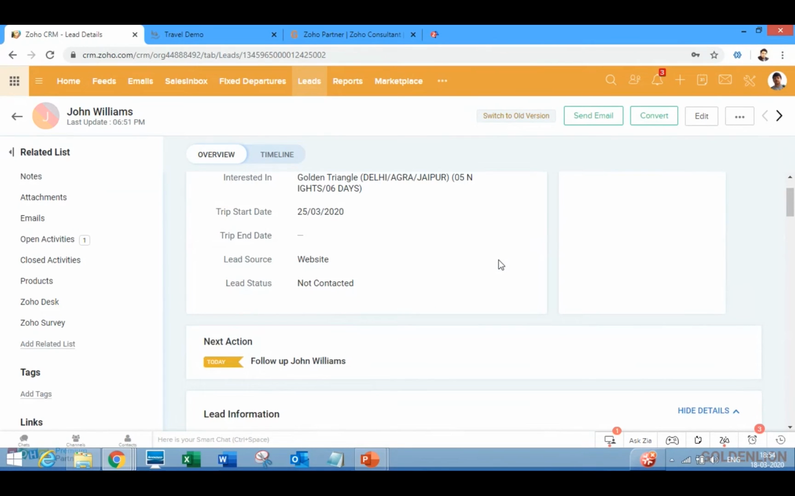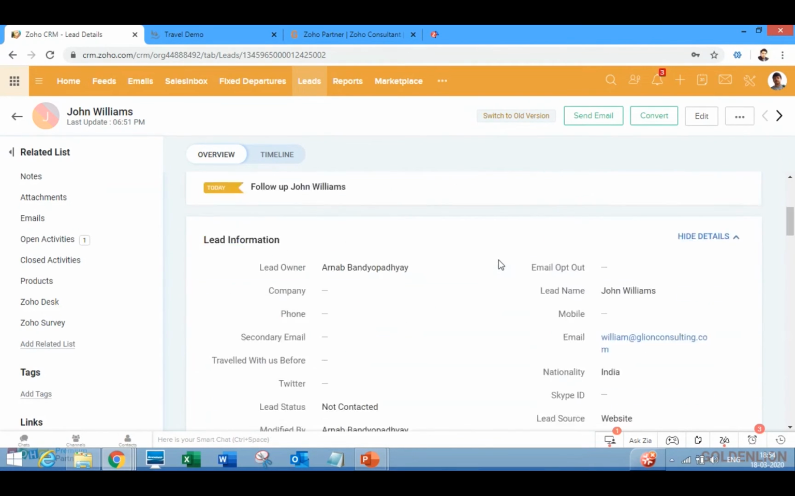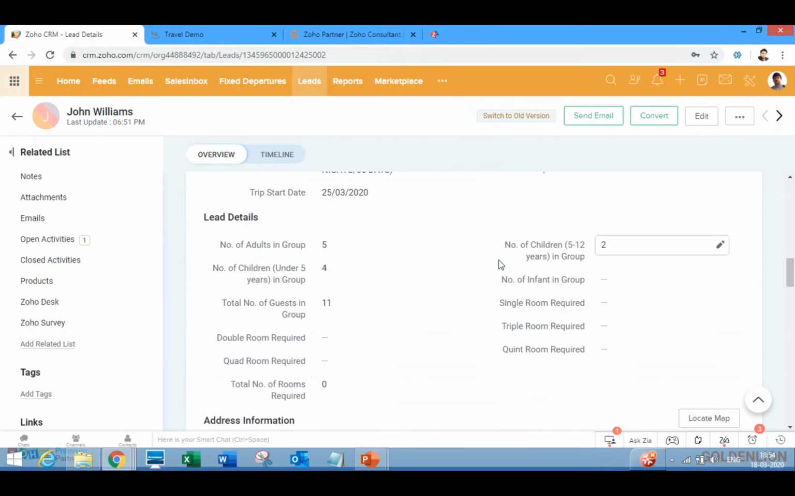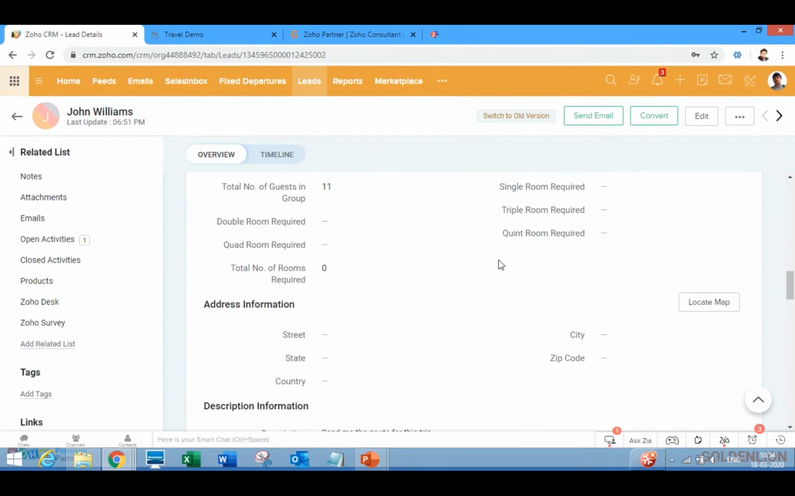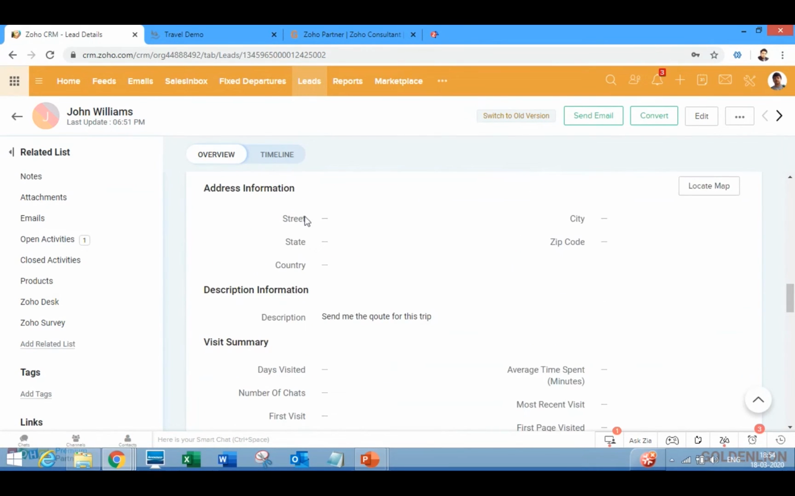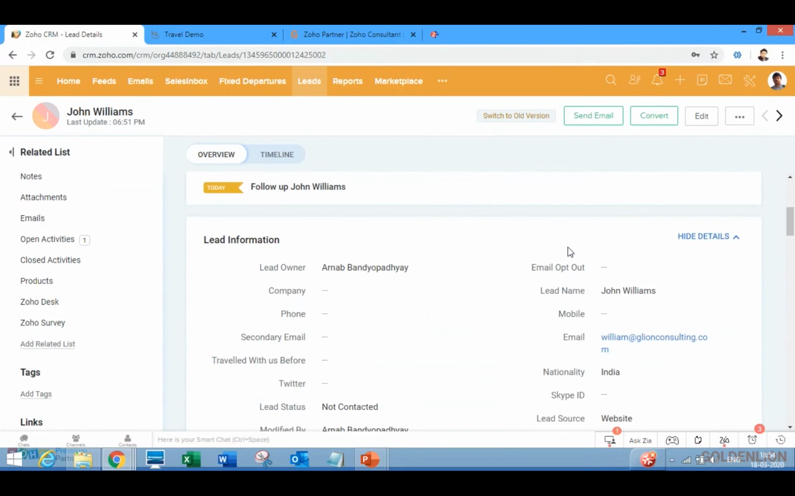So if your web form has some more information, like the number of rooms required, or maybe the address information, it will land automatically in this section. So in this way, no records will be missed from your side, and you can manage your database in a better way.